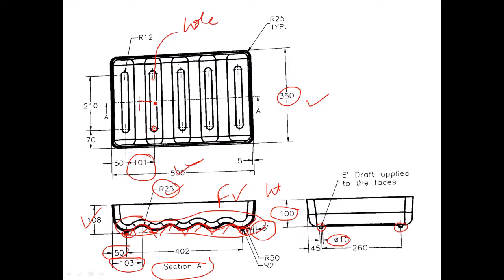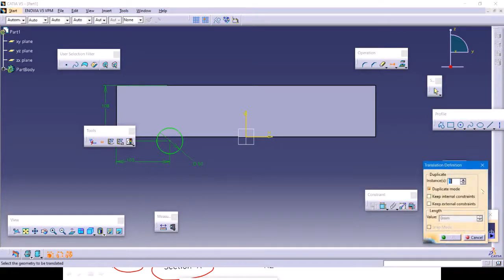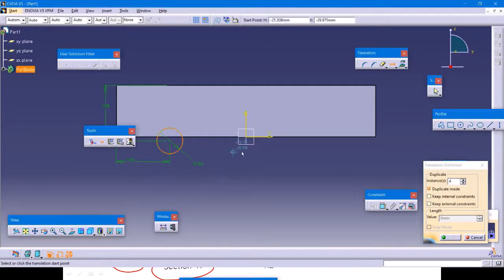Now how many? 1, 2, 3, 4 curvatures are here, and the distance between each curvature, you can observe, is 101 mm. Okay? It is 101 mm. So now they have given it for the elongated hole. Now you need to go for symmetry here. That means the distance is also the same from this location to this location. Okay?